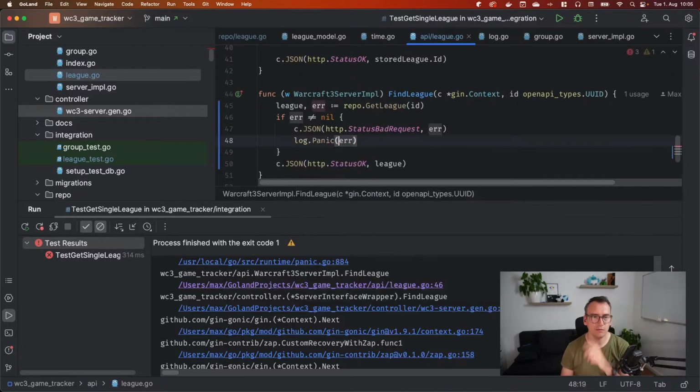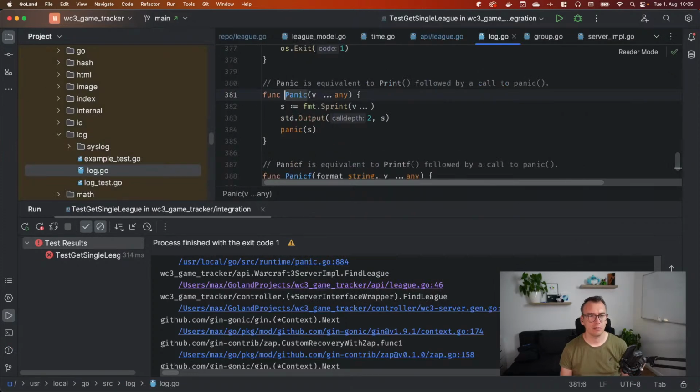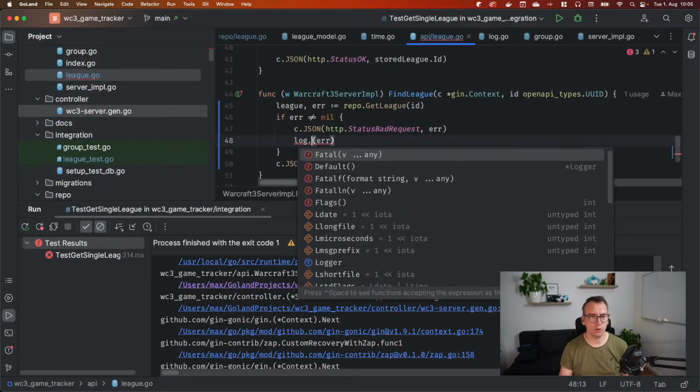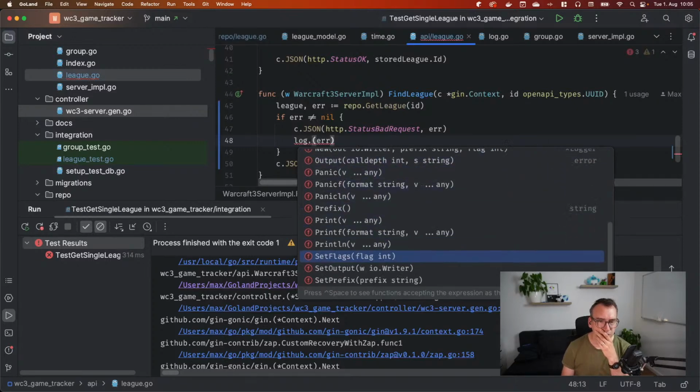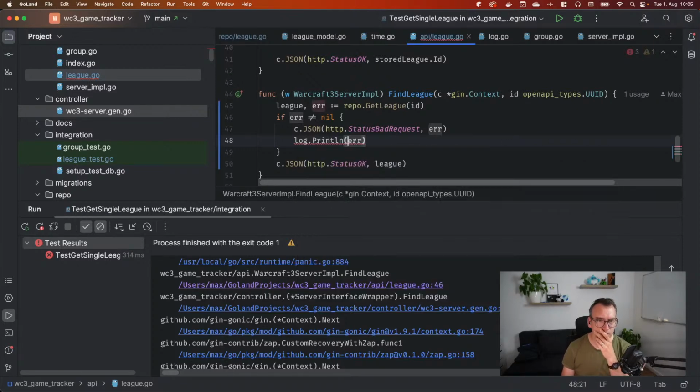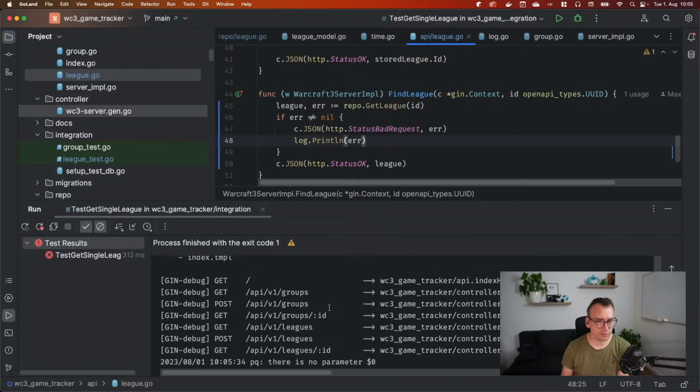Is fatal? What is panic? Panics are not even worse, because then the server is also down, which doesn't help us. Is it just a print then at the end? Yeah, probably. Okay, so you see we still have to clean up a lot of this mess here.